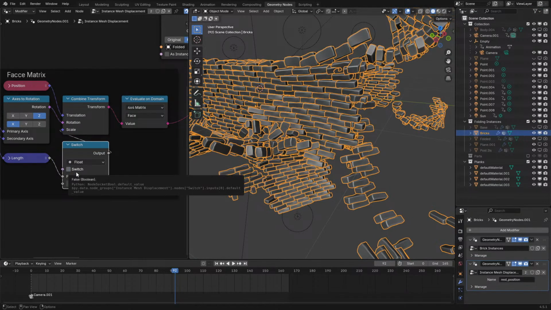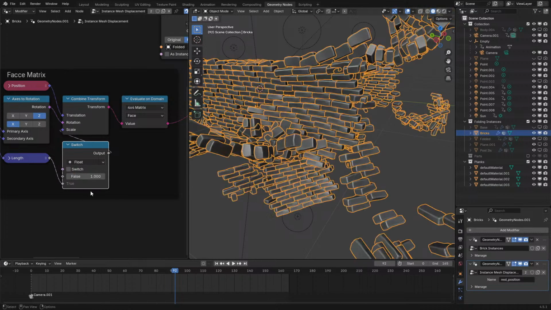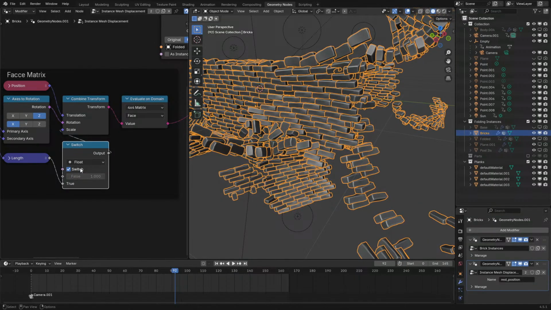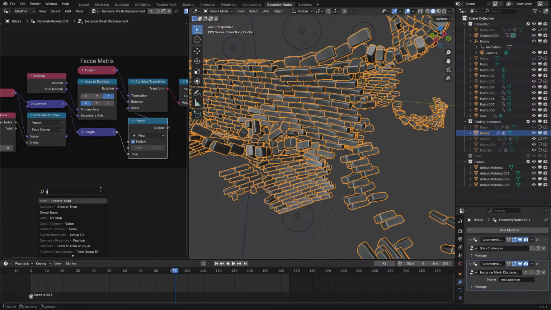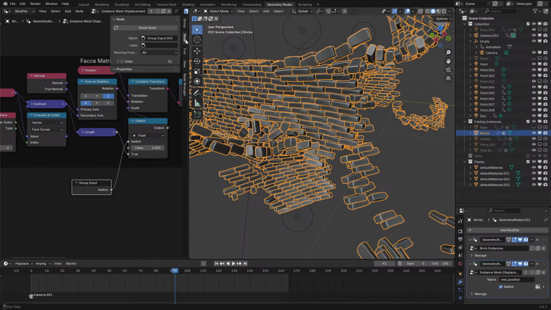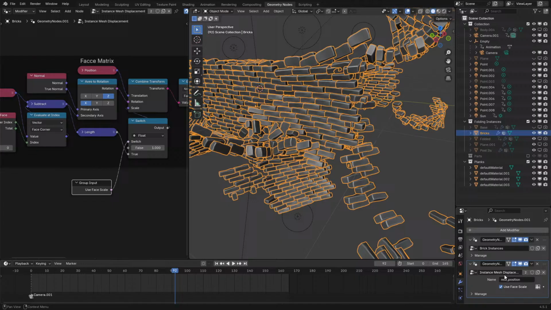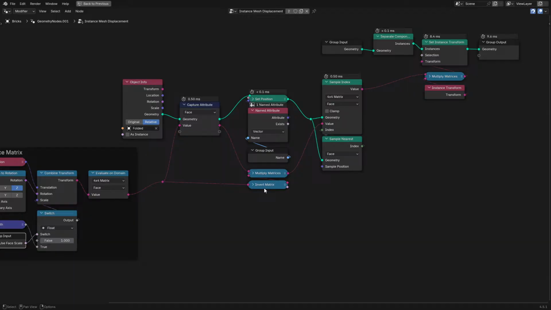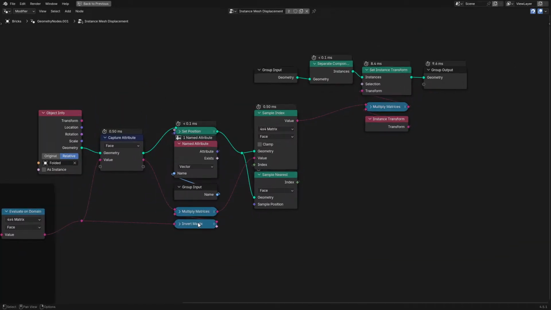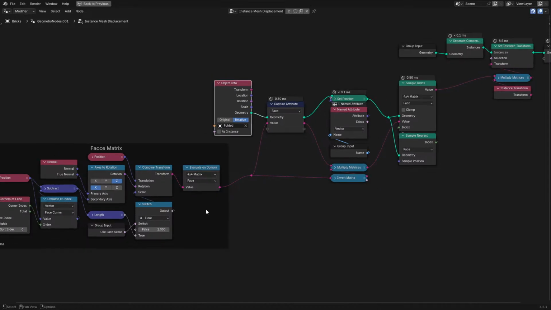So, for the time being, I'm just going to use a switch node for that. So there, this would be a use scale parameter. Let's use a group input. This will be use face scale, and then we can have that on or off. Very nice, very good. Okay, that is ideal. I think that's everything.